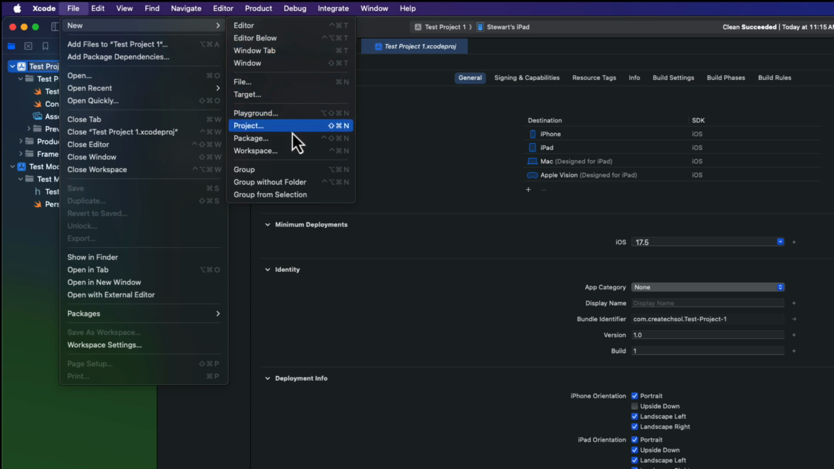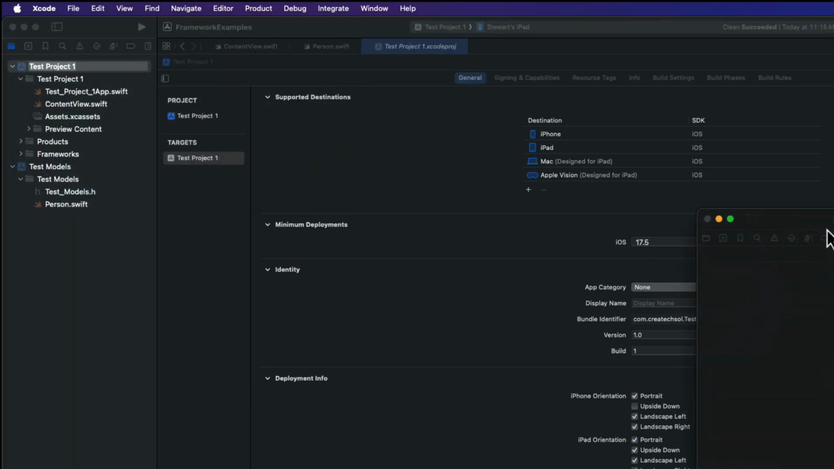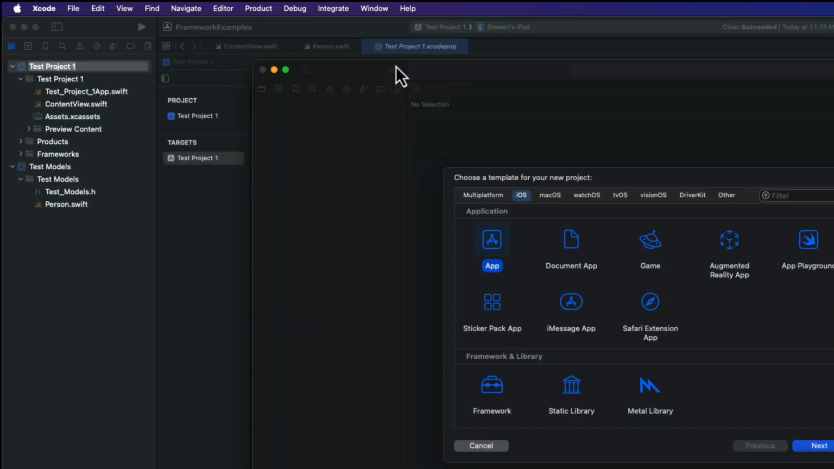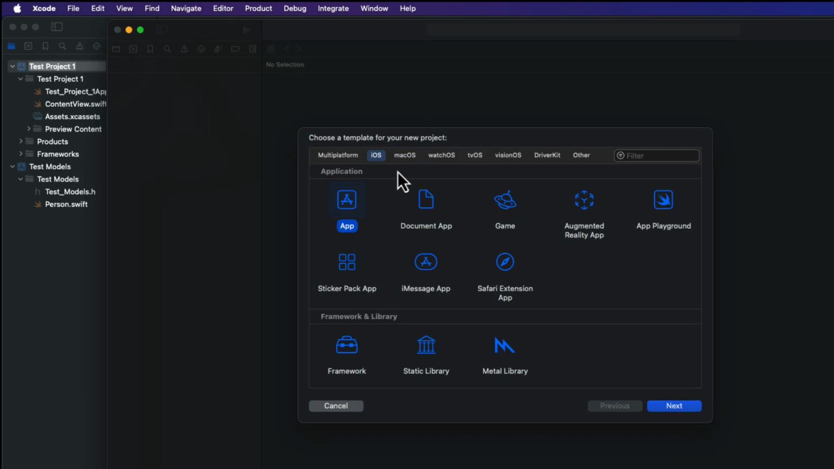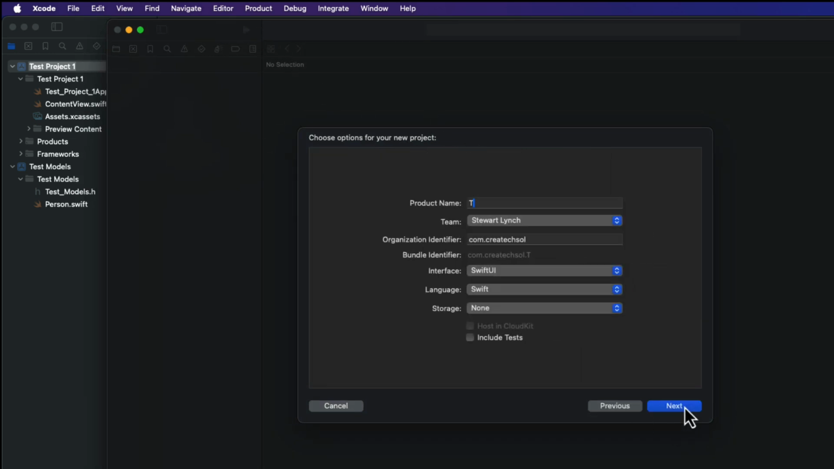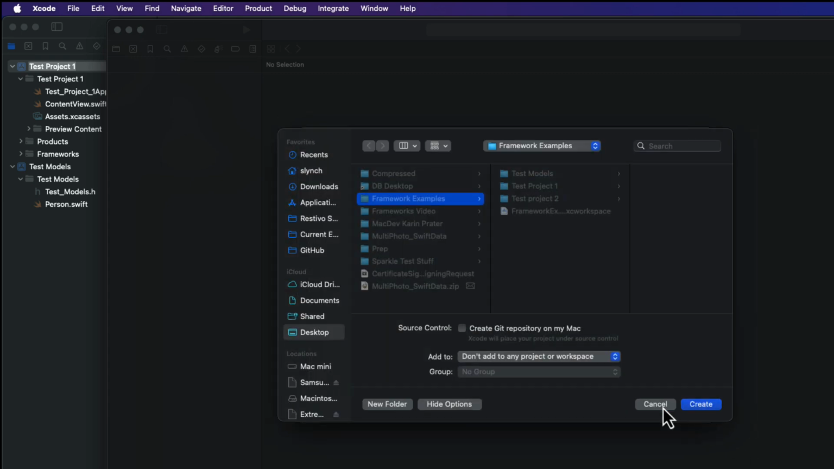And I'm going to do this right within the workspace instead of how I showed you before in that previous video, where I created a project on its own and then dragged the Xcode proj file into the workspace. This time within the workspace, I'm going to choose New Project. And then I'll make sure that I choose iOS and the app template, not the framework. And I'm going to call it Test Project 2. And I'm going to save this in the Frameworks Examples folder.